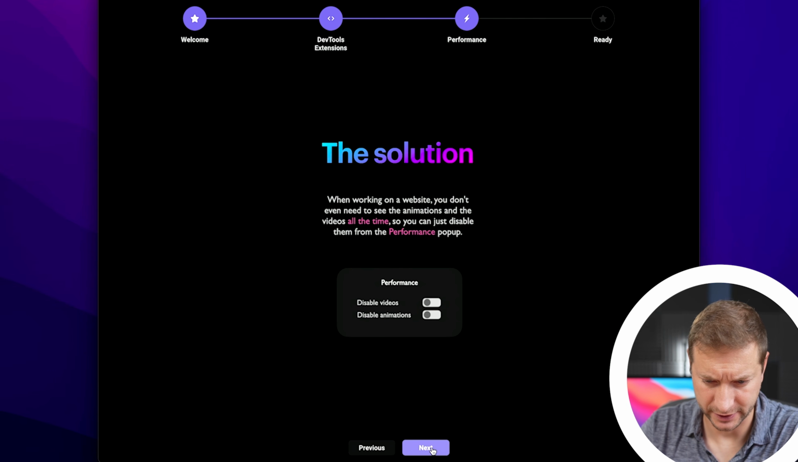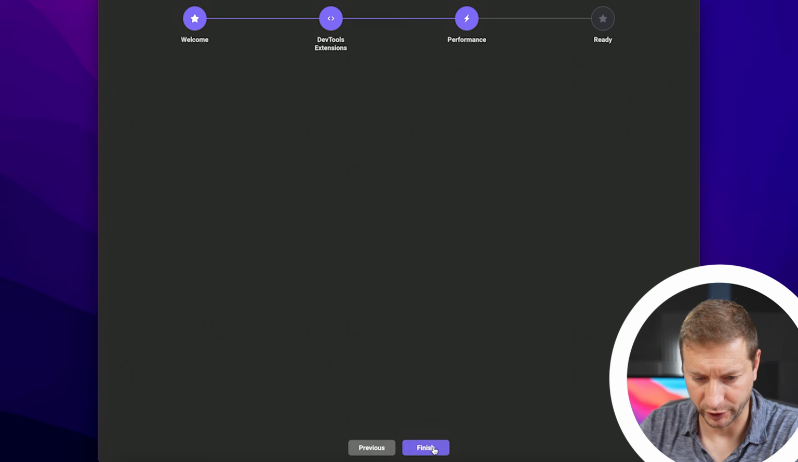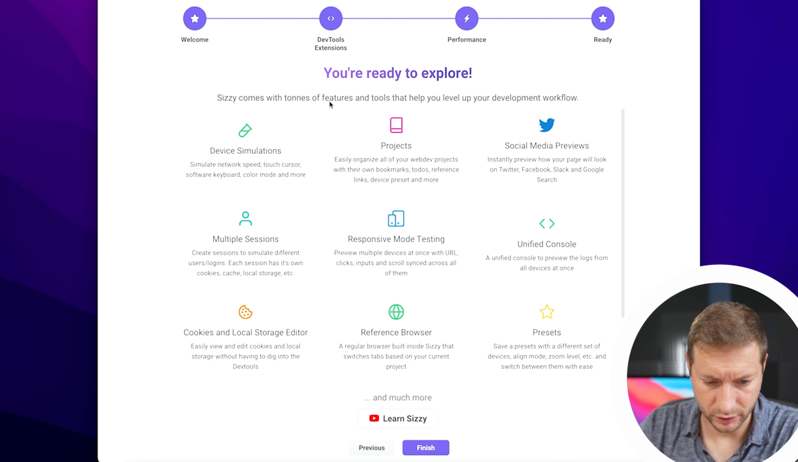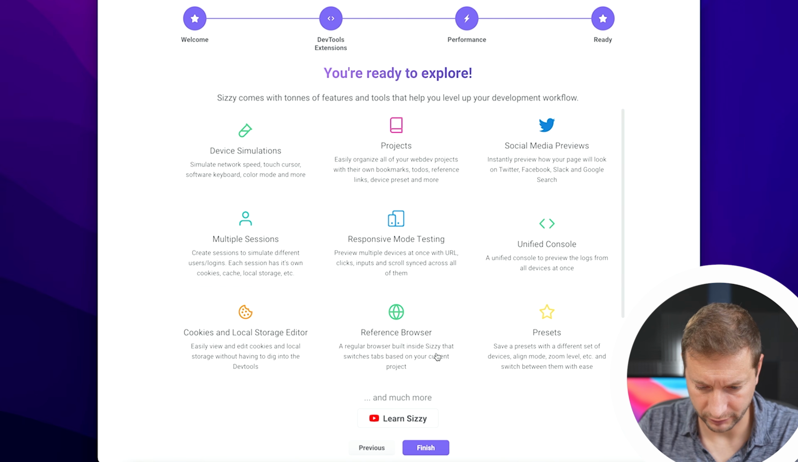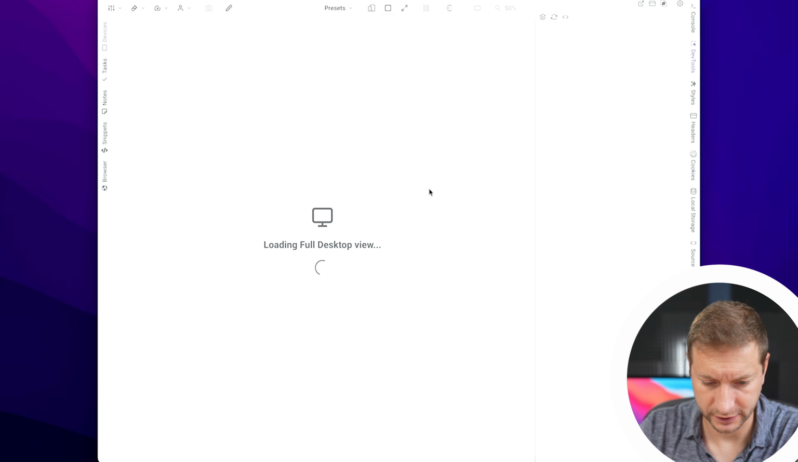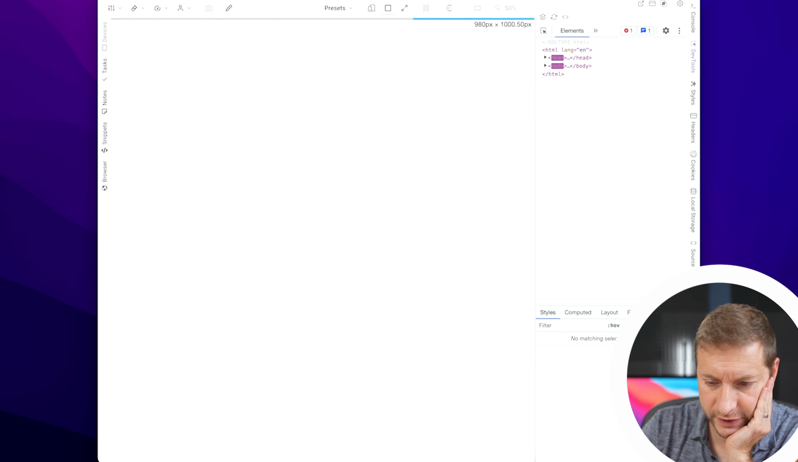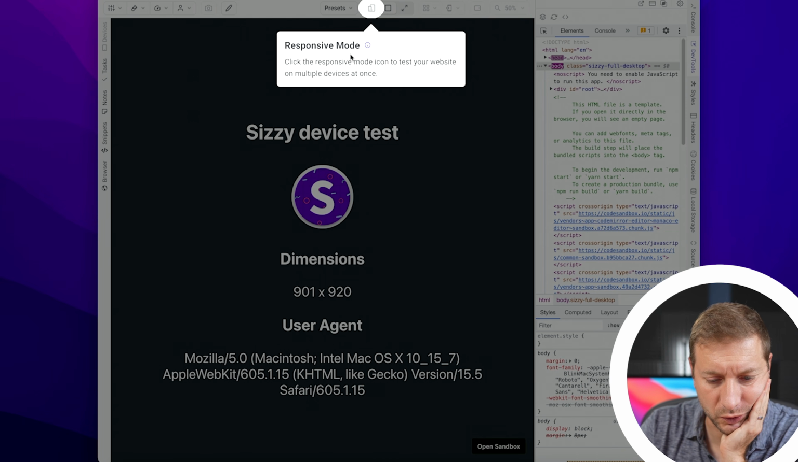I feel like this is a little bit too much of an onboarding process here, but that's okay. So Sizzy comes with tons of features and tools that help you level up your development workflow, social media previews, projects, device simulations. I like the sound of all this stuff. I mean, I read all this stuff on the website, so let's continue. Okay. Here we go, Sizzy. Okay, we have a guided tour. Responsive mode, that's good to know. I'm gonna use that a lot.